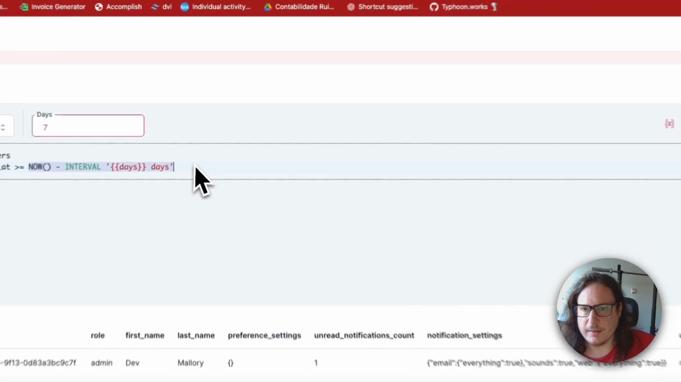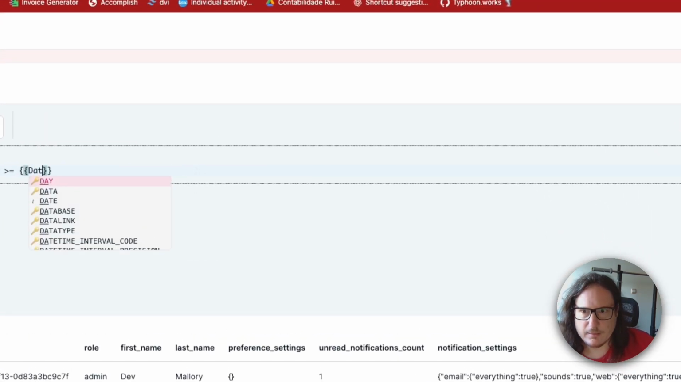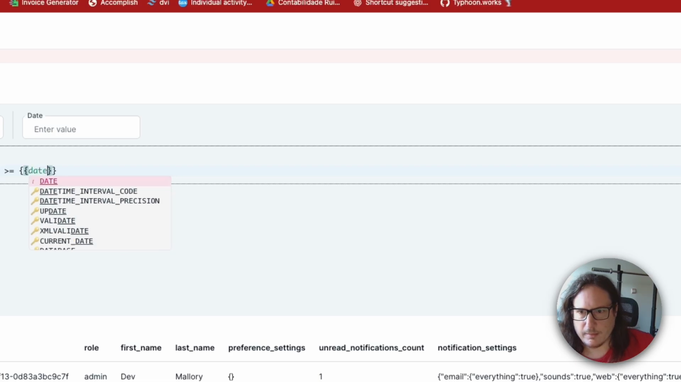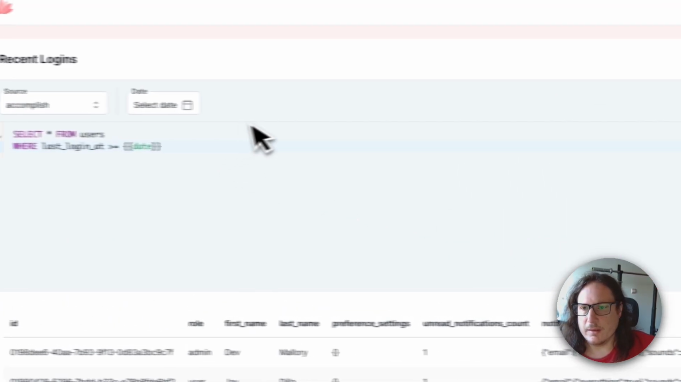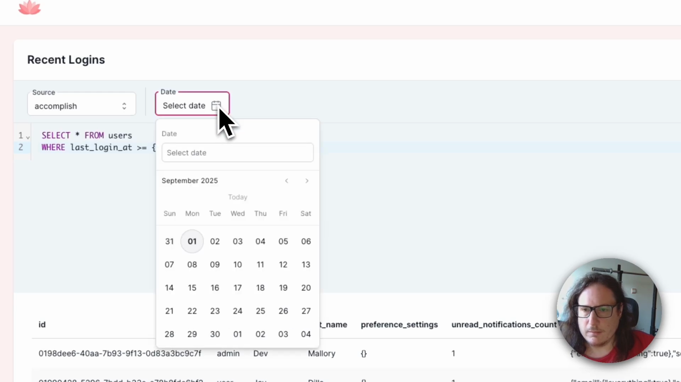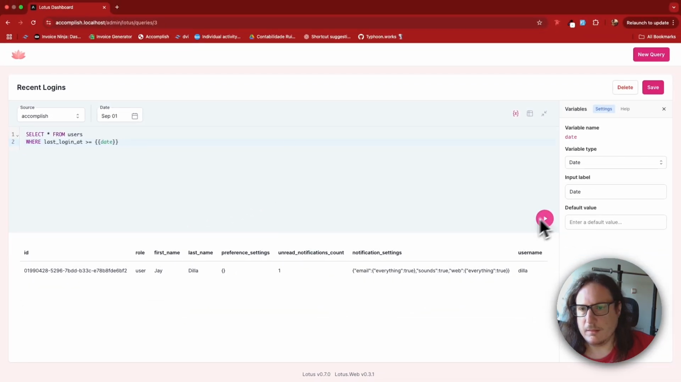We could use the date input. So let's call this date, and change this to date. And we're going to get the date picker, where we could put some date and run it. And that's it. Hope you like these updates.